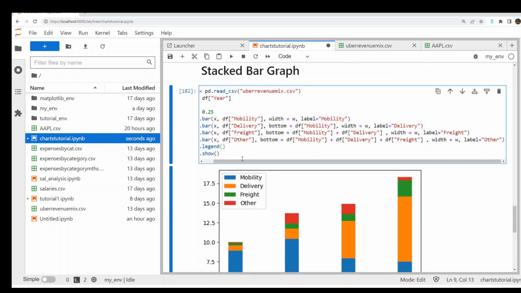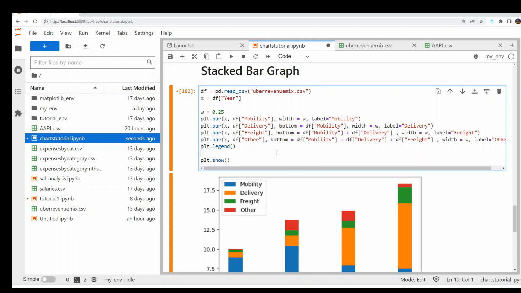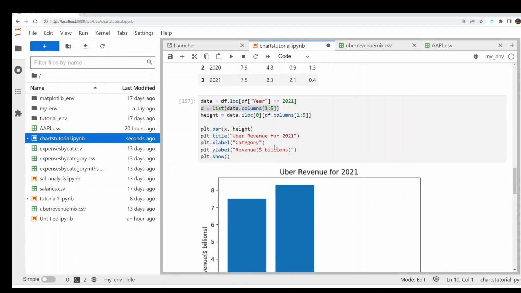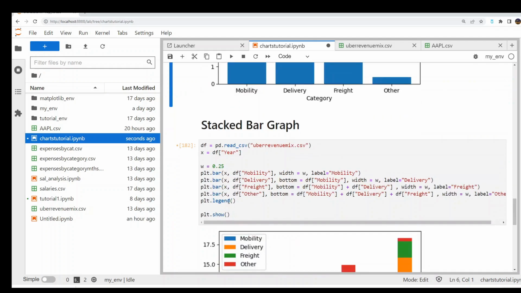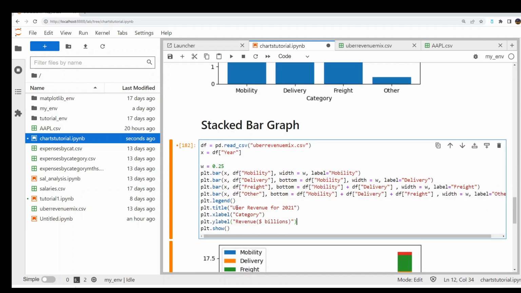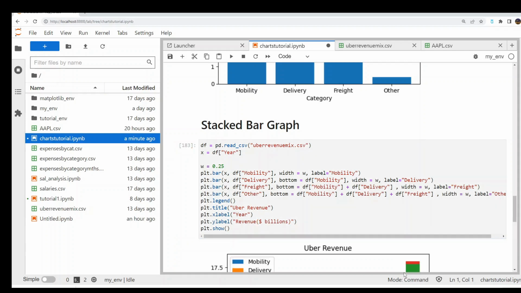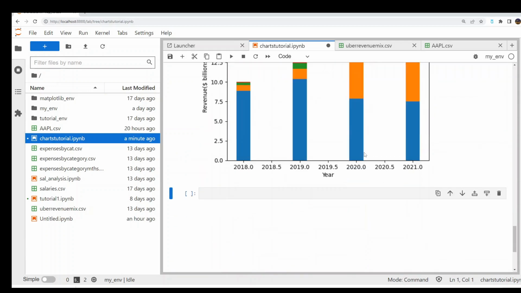So let's put in the X and the Y labels. As before, I can just copy over from here. I'm going to say the title is Uber revenue, the X label will be year, and the Y label revenue in dollar billions. And that looks really good.